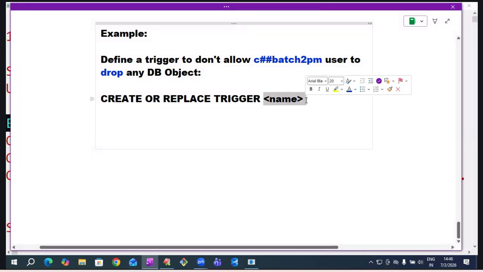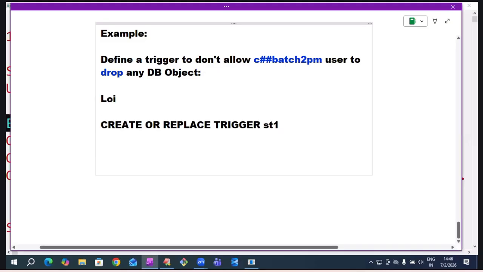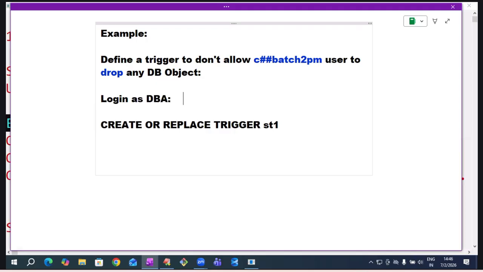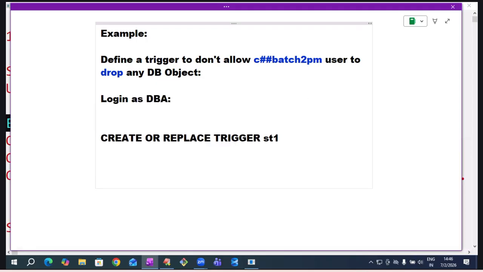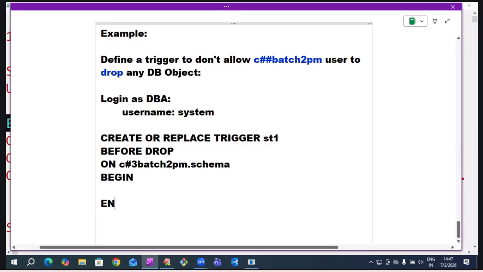So I'm giving the trigger name as ST1. But remember that we must log in as DBA, sir. A normal user cannot create this trigger. For DBA, the username is system. So we need to log in as the system user, and only then can we create it. Before trigger, before which action? Drop. On which user? C hash batch 2 PM dot schema. Declare, begin, end, semicolon, slash.